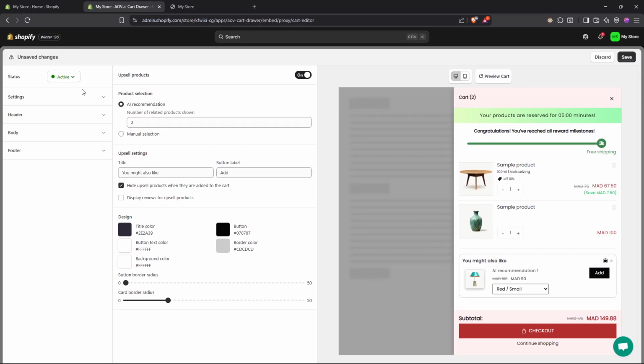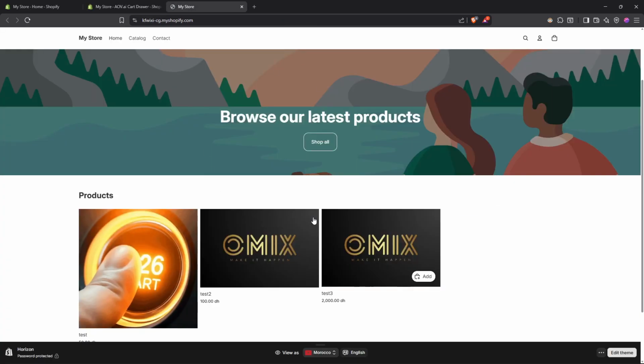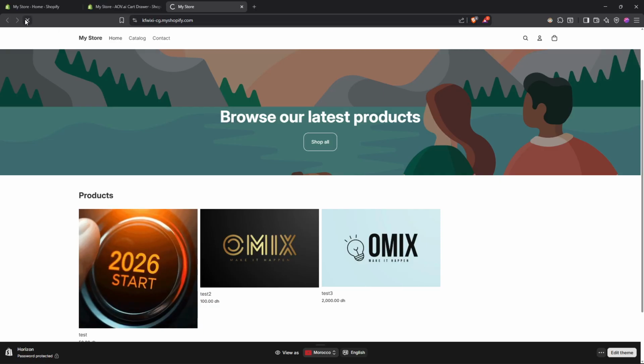As you saw, there was a discard option, and you will be able to test it in test mode before deploying it into your main store. You can do that as well. But for me, I'm just going to click on save at the top right. Once everything is saved successfully, I can quit that for the moment and go back to my store. I'm going to refresh the store once.